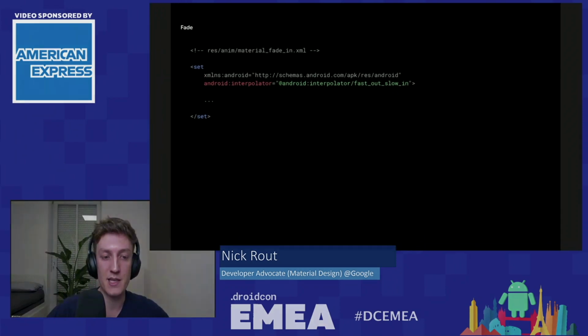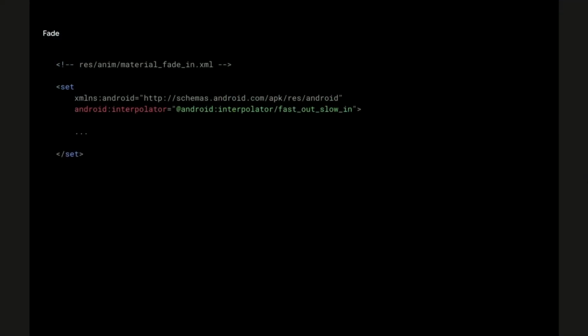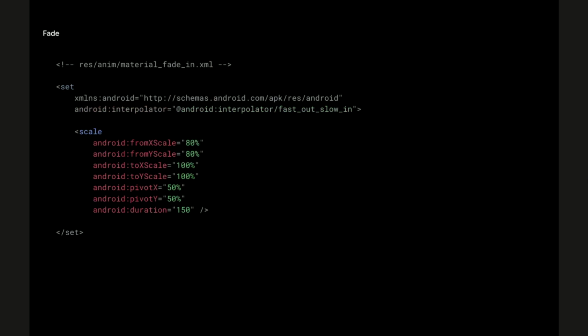So let's go about implementing this as an XML animation. First, we specify a set in our res folder, in a new file material_fade.xml, a set which has our interpolator, fast out, slow in, set on it. Then to this set, we add our scale animation, which is going to take our X and Y scales from 80% to 100%, pivot from the center point, which is 50%, and run for a duration of 150 milliseconds as per the spec. The next thing we'll want to do is add our alpha, which adjusts from 0 to 1 for the first 45 milliseconds. And that's our fade in animation in XML form complete.